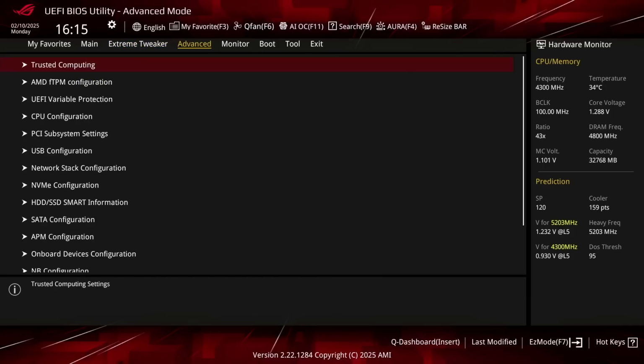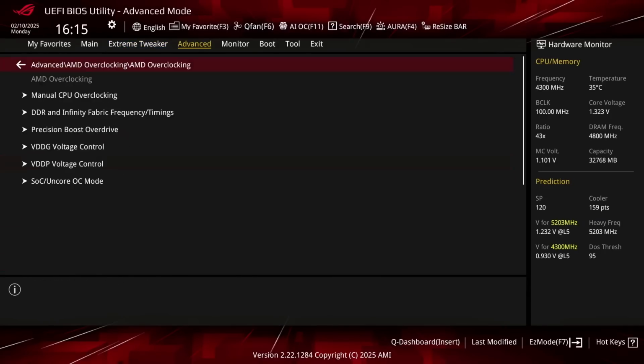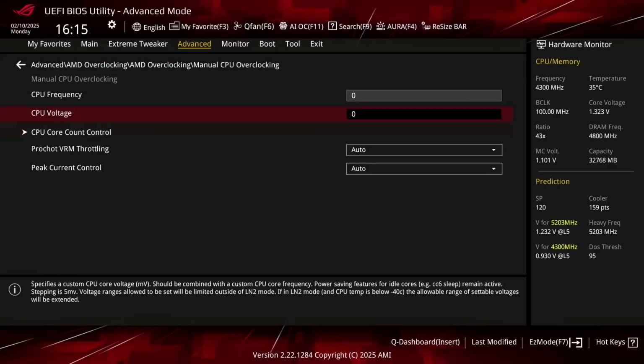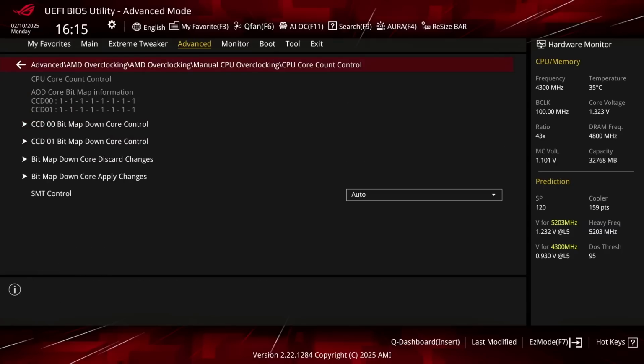In the BIOS, go to the Advanced menu and enter the AMD Overclocking submenu. Here, go into the Manual CPU Overclocking, CPU Core Count Control submenu. If we want to only enable the 3D V-Cache CCD, we can go into the CCD0 bitmap down core control submenu and modify all values to 0. Then, make sure to select Bitmap Down Core Apply Changes to save the configuration. Now we can go into the operating system and start capturing our data.